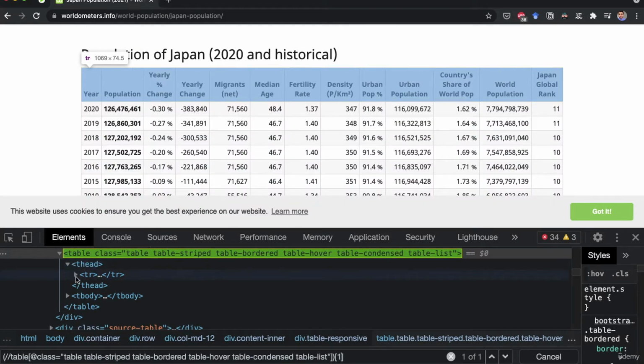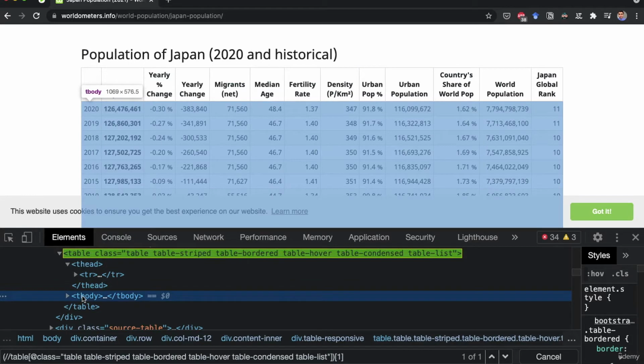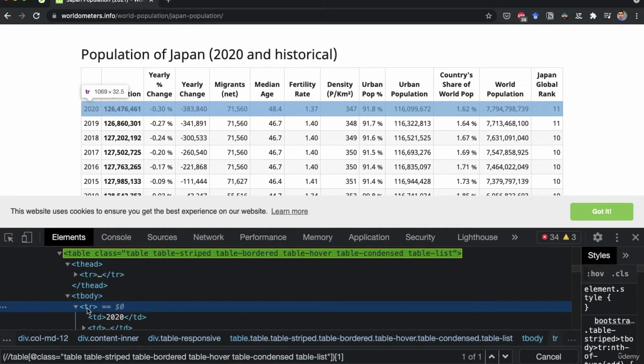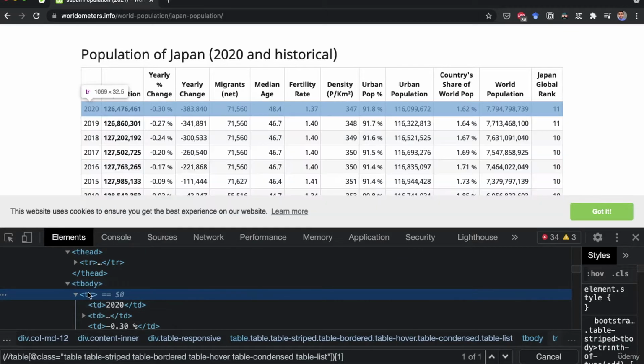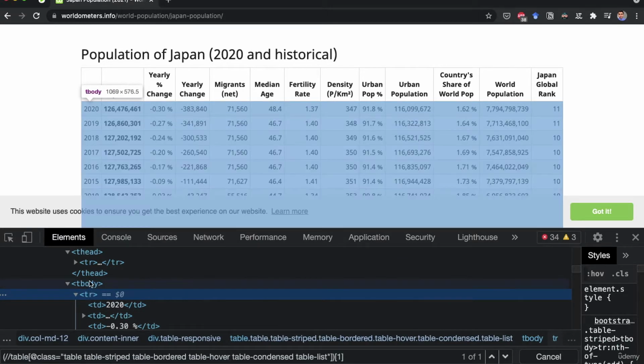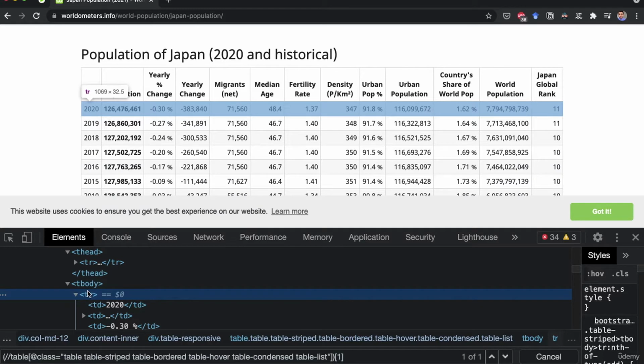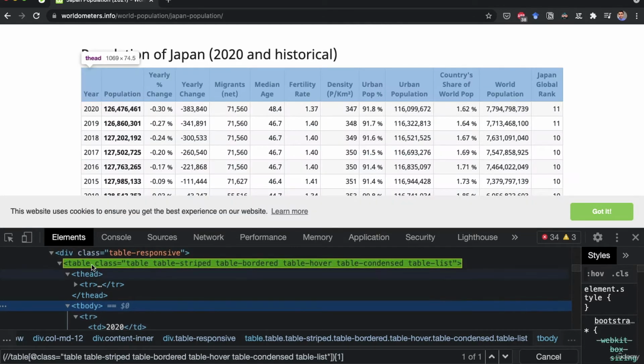Now to get to the population data, we have to follow this sequence. First, we have to get to the tbody element. Then inside this element is the tr element. This element represents the rows of the table. And inside this element is the td with the data we want. So let's locate these tbody and tr elements.